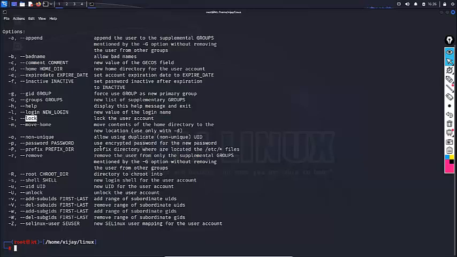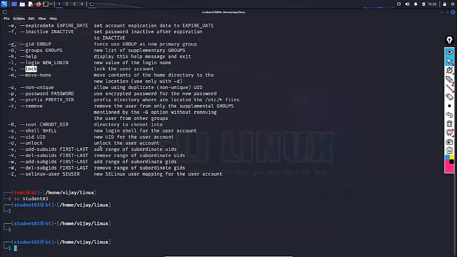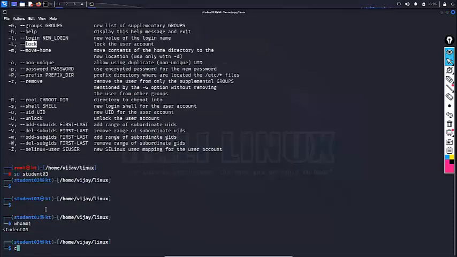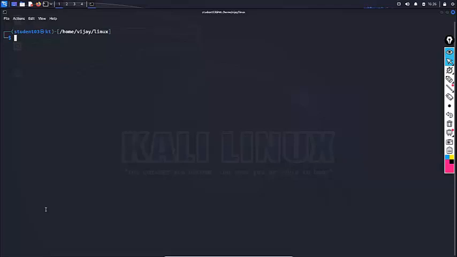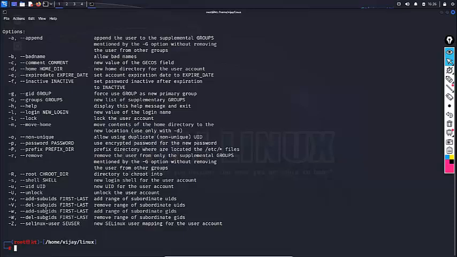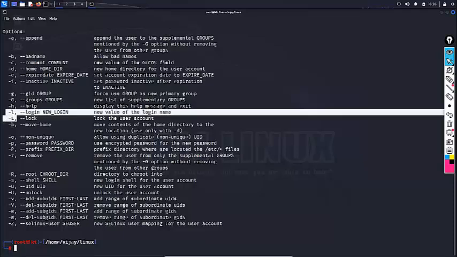If you want to lock the account, you can lock the account. For example, right now I am going to switch user with su to student03, and you can see I have logged in. Who am I? So student3 this time. Okay, so this user has already been created. If I want to lock this user, this user will not be able to log in. So usermod --help is used for checking all the available options. Right now I am going to lock this user account.